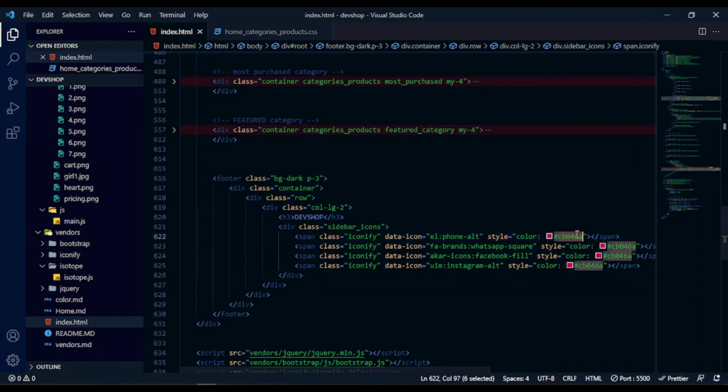But I'm going to change all these colors. I'm going to do Ctrl D, Ctrl D, Ctrl D three times. Then I'm going to say CCC. So we're going to change the color to light gray.